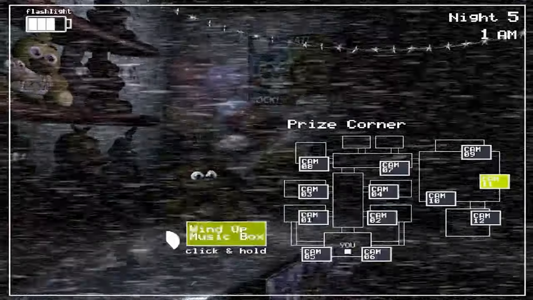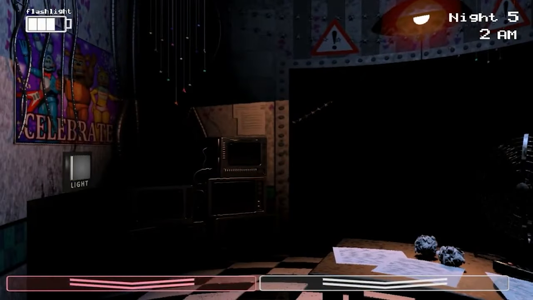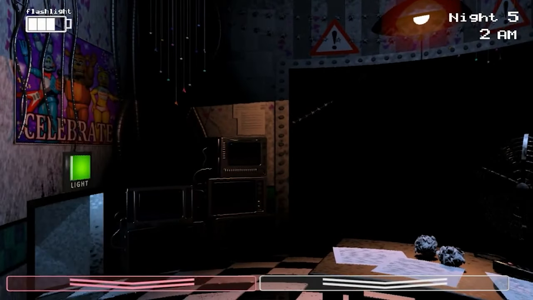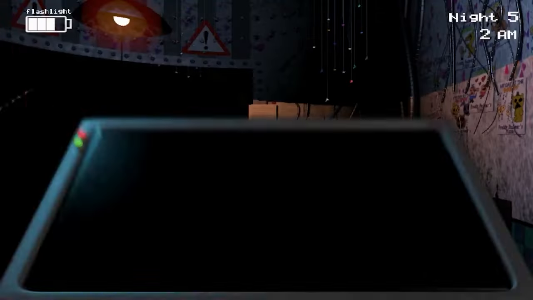But the real question is, is FNAF 2 safe to play? If you did buy FNAF 2 on official storefronts like Steam, Google Play, and the Apple Store, you should be fine. This is a good lesson to not download random games on random websites, and not to pirate games, because there could be a chance that you could get a virus that can cause complete chaos to your device and accounts.